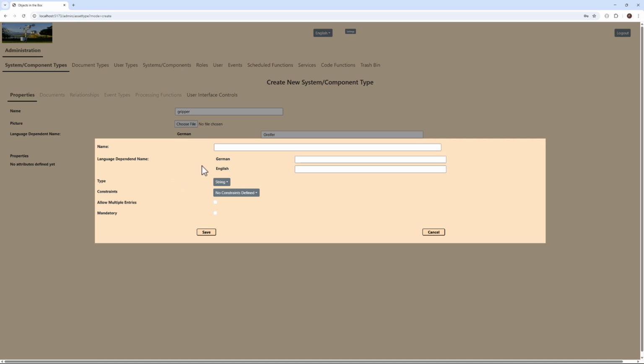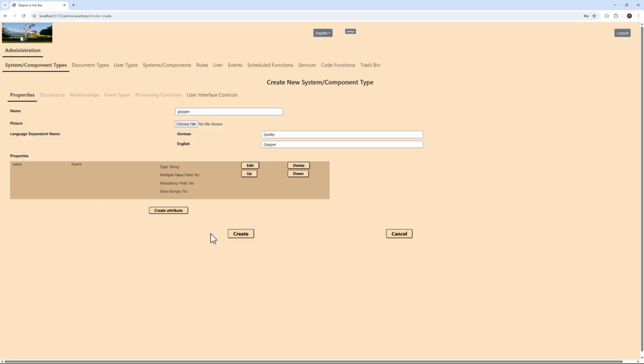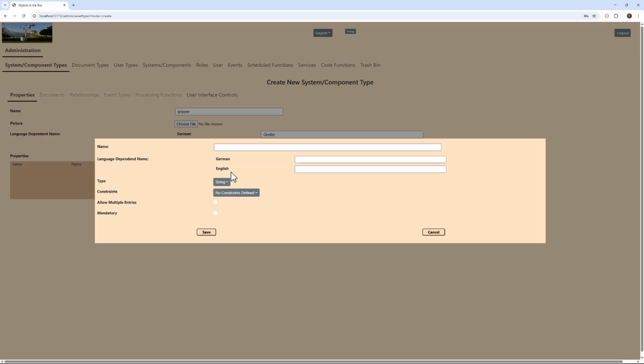And the gripper will have the following attributes. It's having a name attribute of type string. It's mandatory. It's having a picture attribute that is of type file.